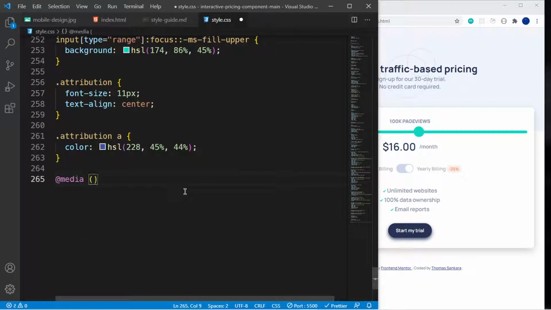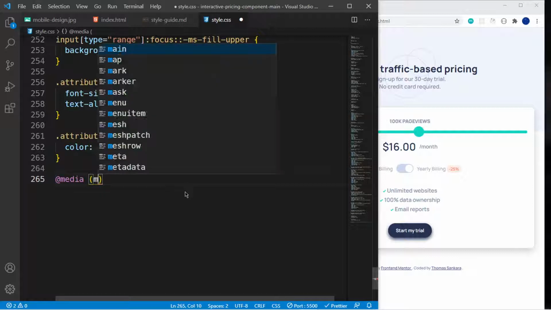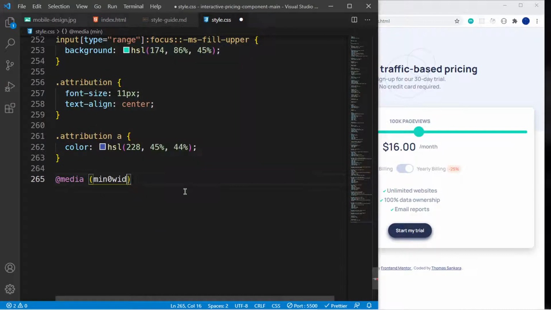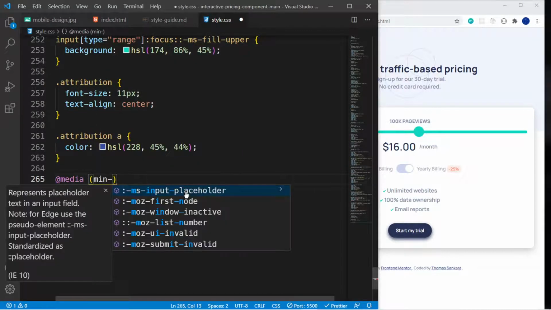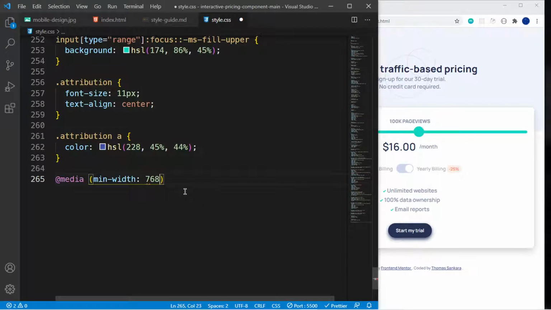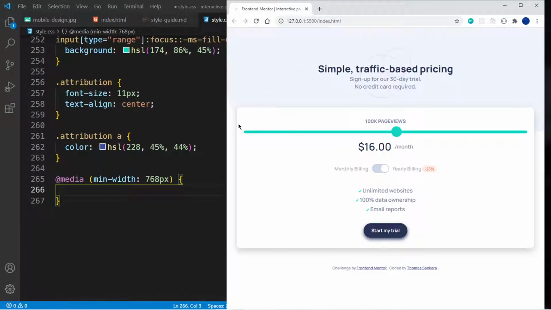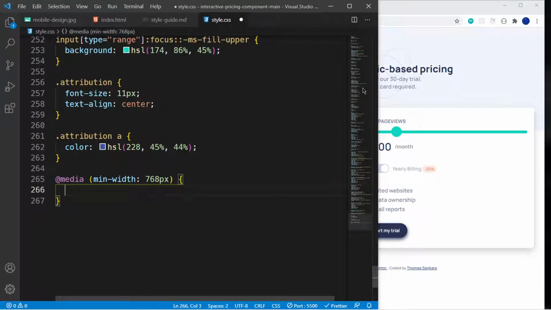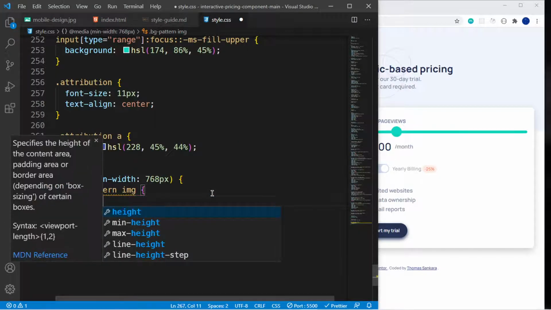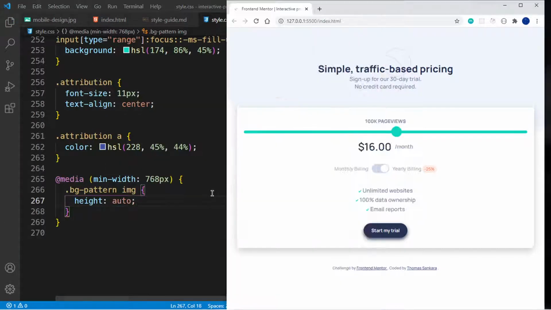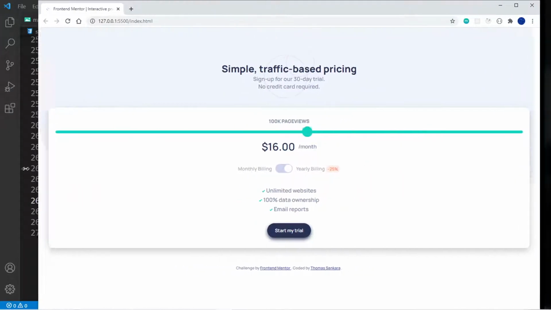So we're going to use the media rule to add our media queries. I'm going to say for a minimum width, min-width, of 760 pixels, which is basically for tablets. Remember that we added a fixed height to this. So on tablets and above, I want to remove the fixed height. So for the BG pattern, and remember it was in the image, I want to say the height should go back to auto, like that.